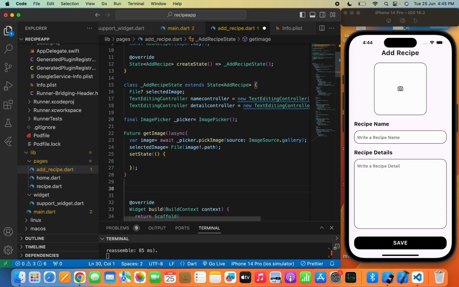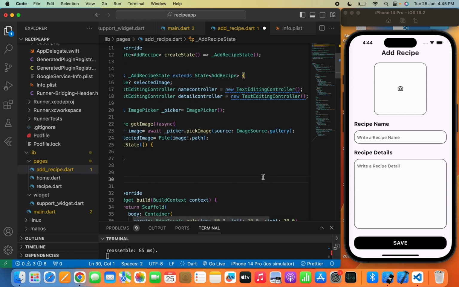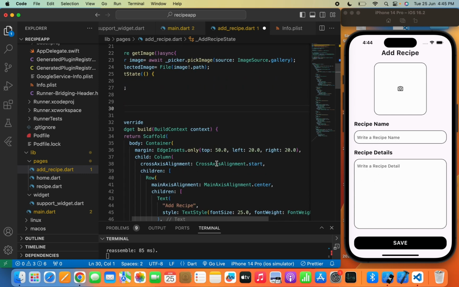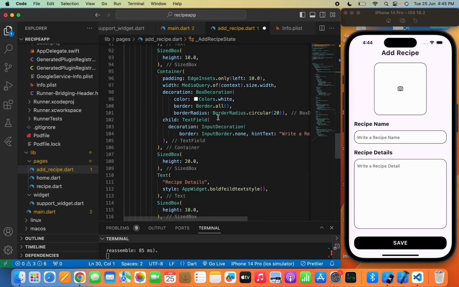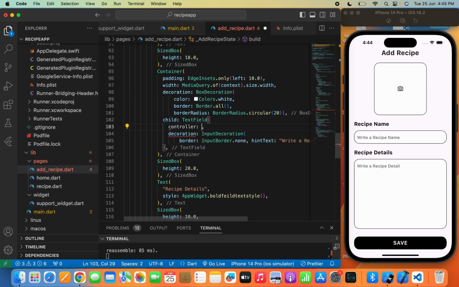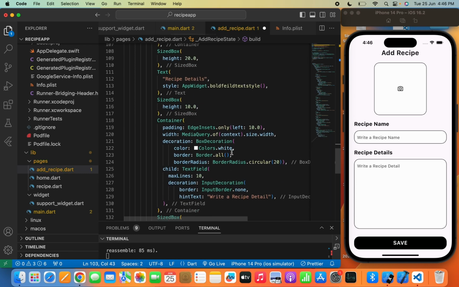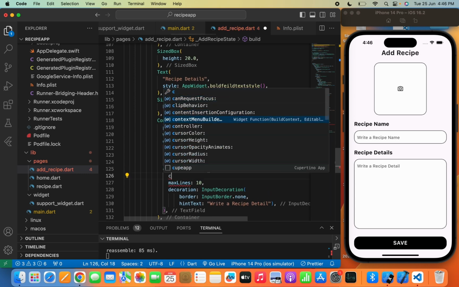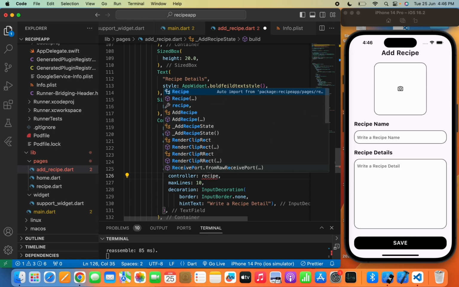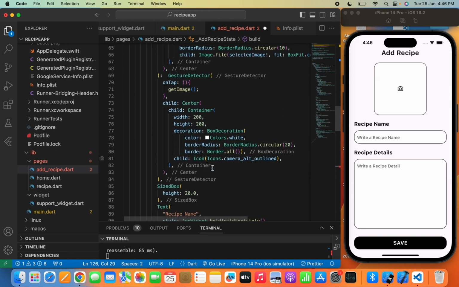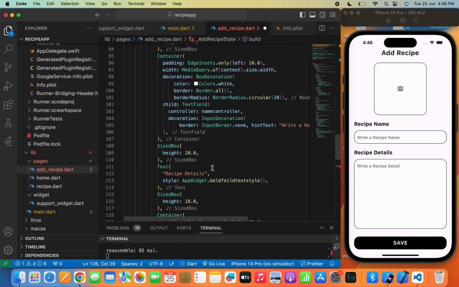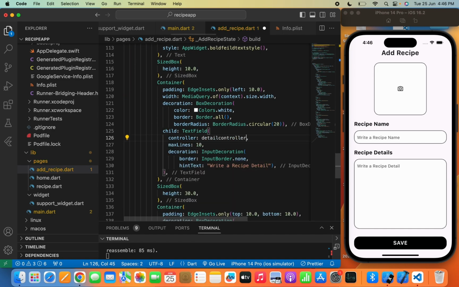Here I will do one thing. I have already written TextEditingControllers to handle the text that the user enters in the name text field and the recipe text field. So we need to pass these controllers to the respective text fields. I will write controller: nameController, and one for the recipe, controller: recipeController. I think, detailController. Yeah, so I will write detailController.